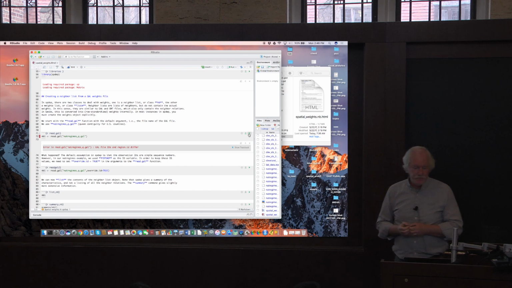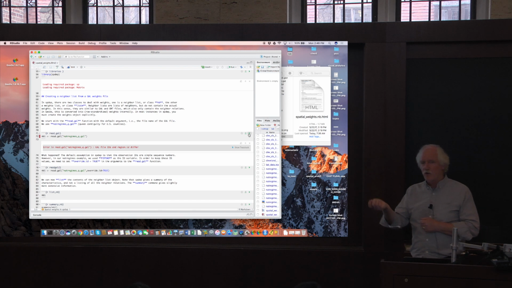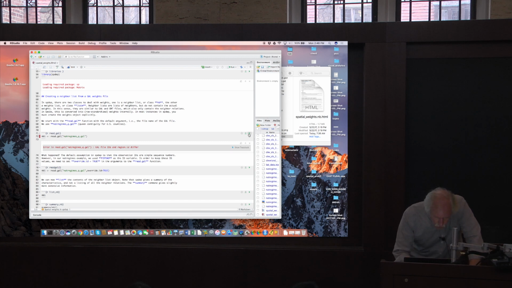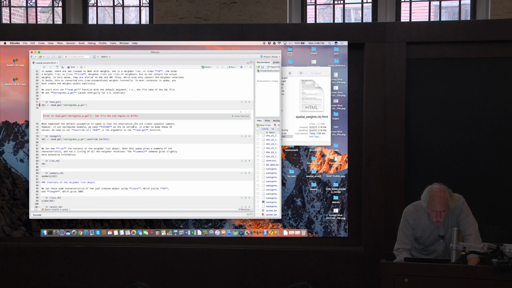So in order for R to actually read those codes from the GAL file, you have to do an additional command. You have to specify override ID equal true. Don't ask me where that comes from. Somebody thought it was a good idea at some point, but this is what it is, right? And so now everything works fine.